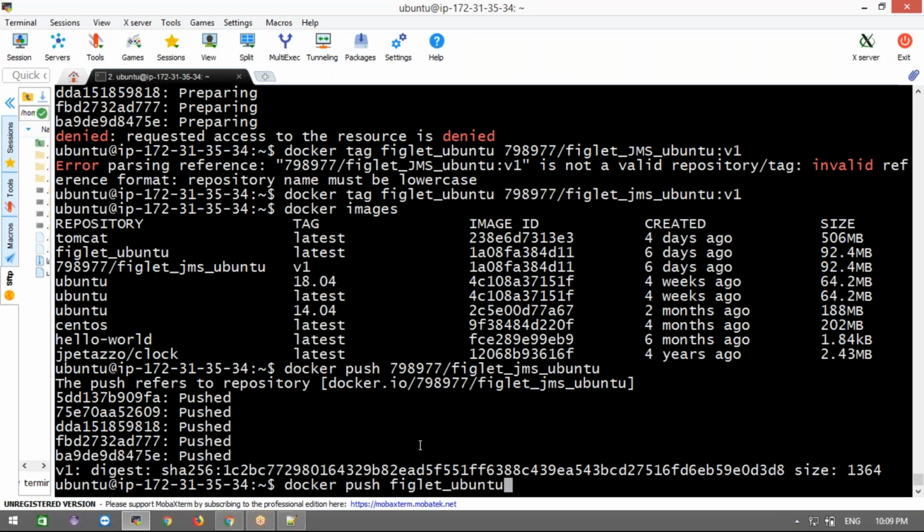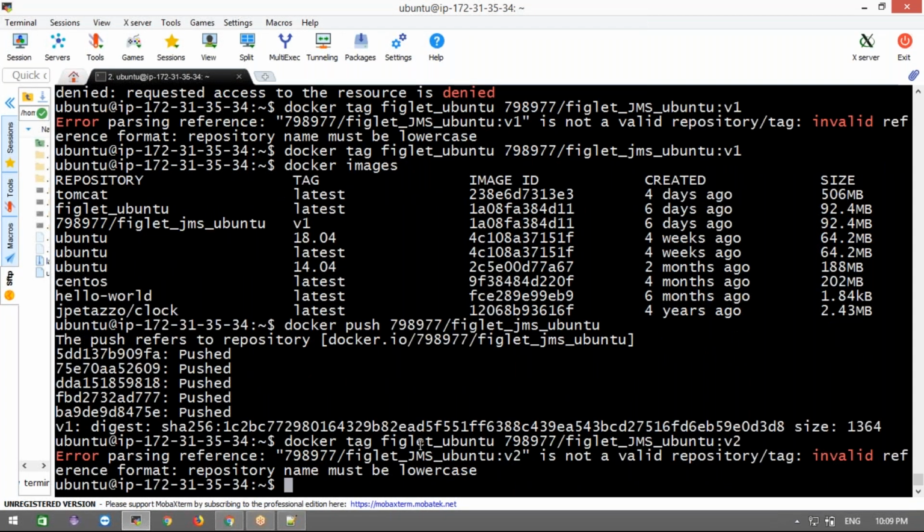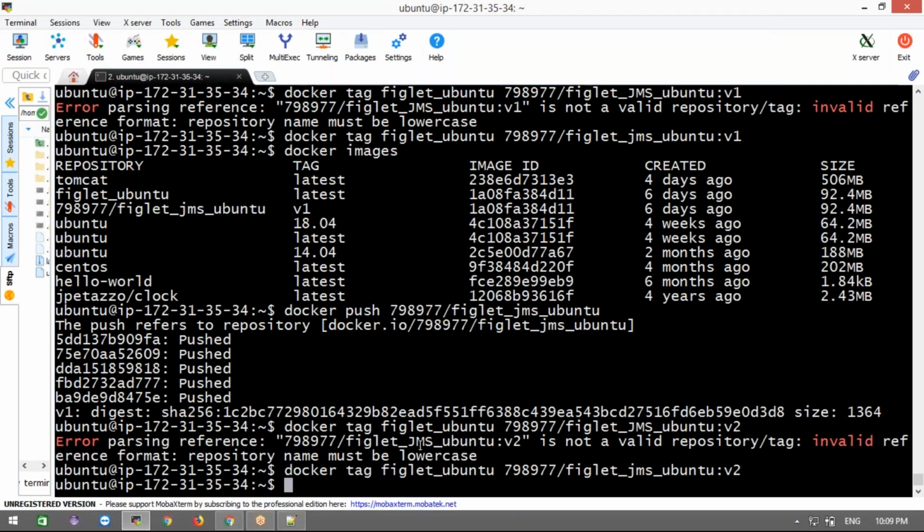Now let me create one more. I'm going to create the same tag and give it v2. What happened? Error parsing the reference. Format repository name must be lowercase.